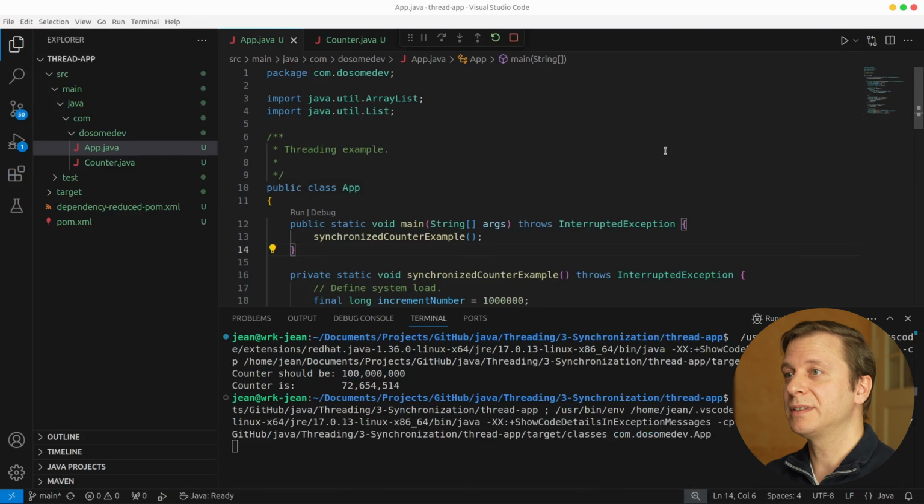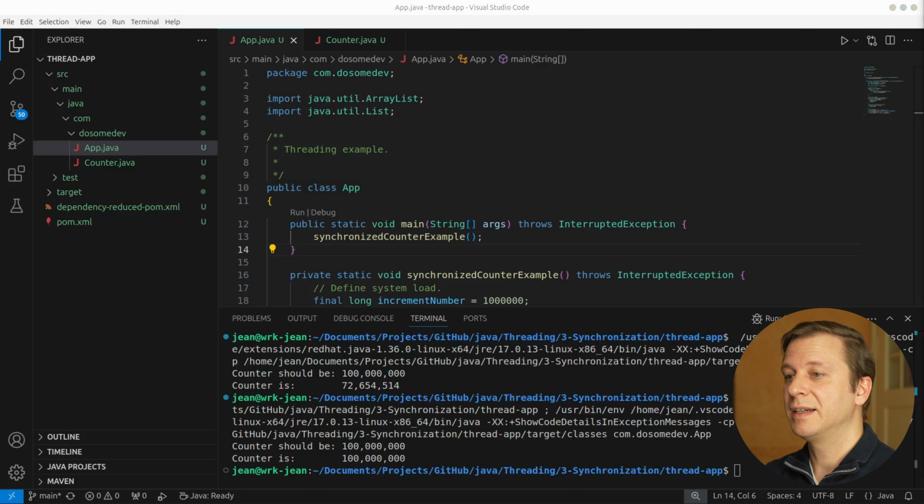Alright, let's try it out. Let's run the application again. And here we can see the counter should be 100 million and the counter is also 100 million. And that's exactly what we wanted to have. Next, we'll dive into a deadlock scenario. We'll create a situation where 2 threads are waiting for each other, leading to a standstill.